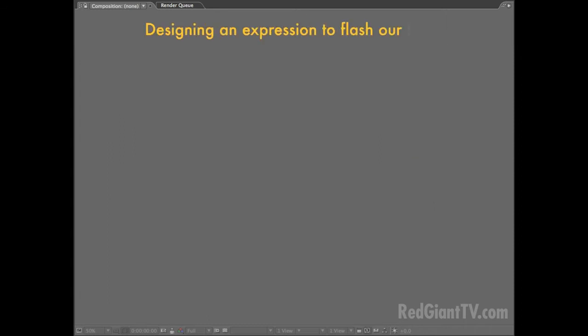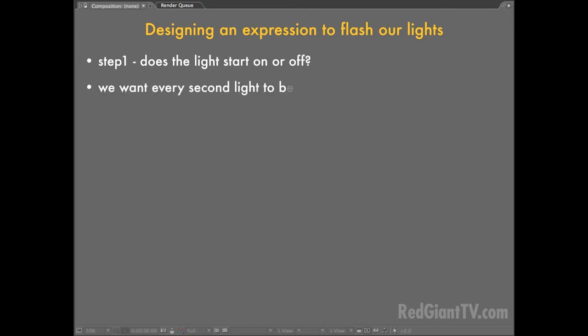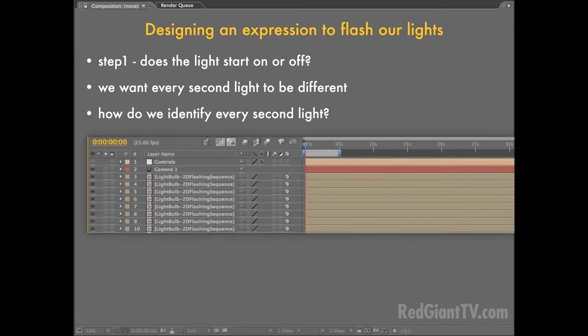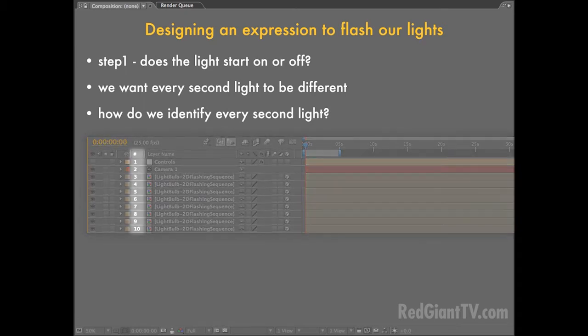So, getting back to light bulbs. Our first step was to figure out if the lights are initially on or off. What we're trying to do is alter every second light bulb, so we need a way of identifying every second layer automatically. When we want to identify a layer in After Effects, we can use a layer number. Every layer in a composition has a unique layer number. They start at 1 and they go up depending on how many layers you add.